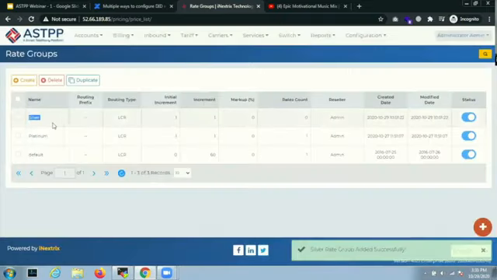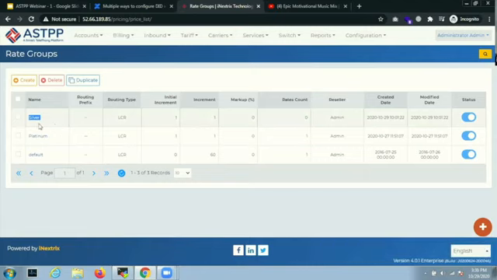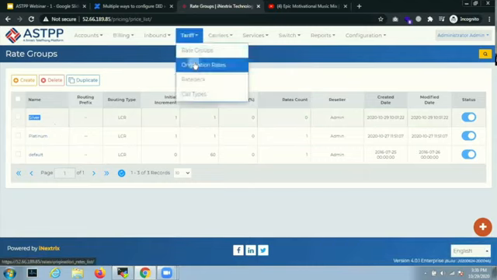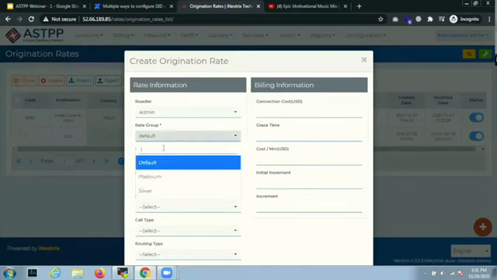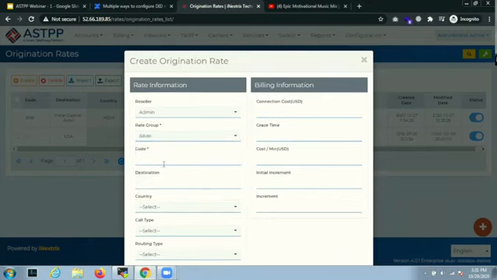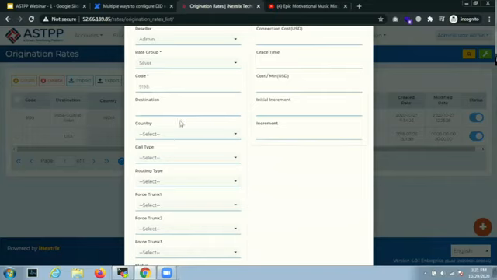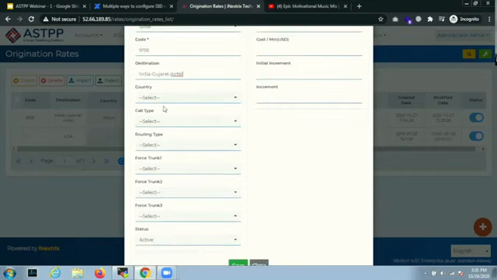Now we have successfully configured the LCR routing with the name silver. Now we have to configure the origination rate, which is associated with the rate group. So from here we have to select the rate group which we have created. I am selecting silver here. Then we have to specify the code, let's say 9198. Here we can also define the destination: India, Gujarat, Airtel. These are optional fields which we can select according to our need.